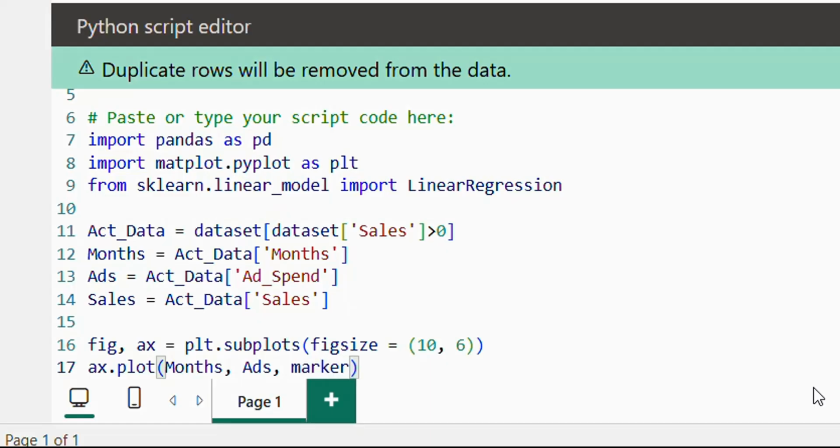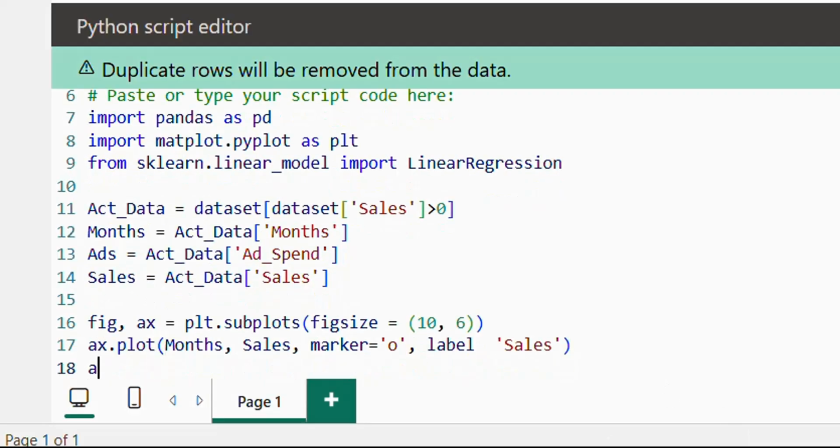Let's display data points as circular markers. And we can also add a label for our line. Well, instead of advertisements, let's display sales on this line. And let's add some bars to display advertisements.